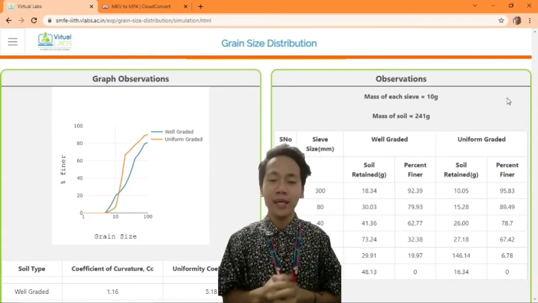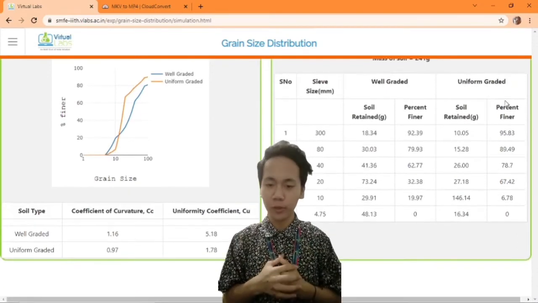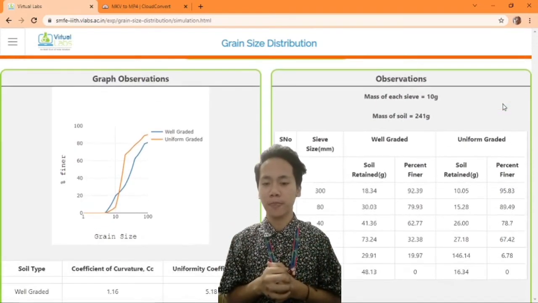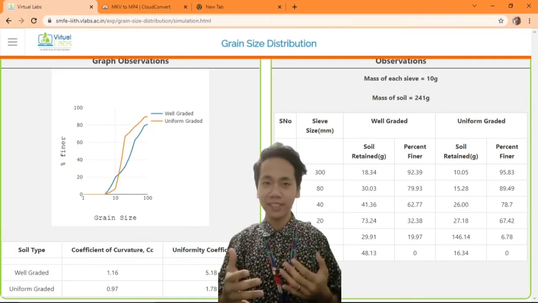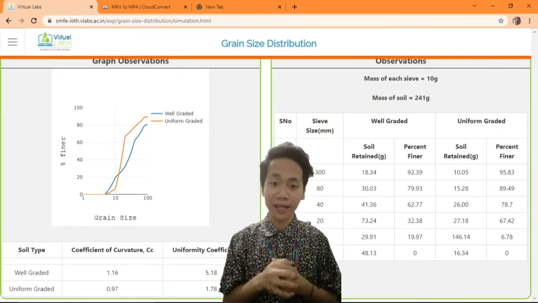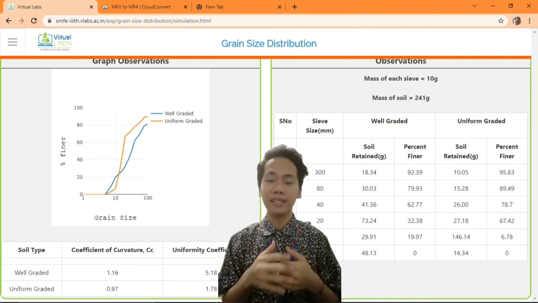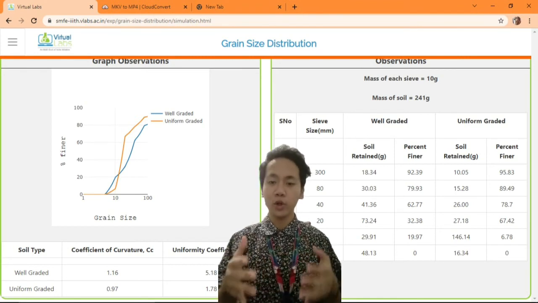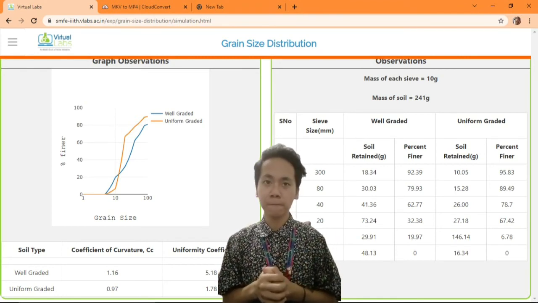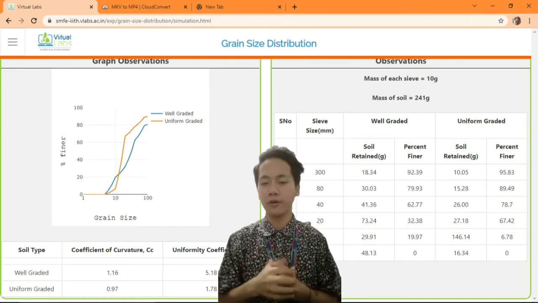So procedure number 9 is to check the graphs and the corresponding observations. We plot the graph of percent of soil finer versus grain size for both grades of soil for comparison. We also use the graphs to derive the D60, D30, and D10 values to compute the uniformity coefficient and the coefficient of curvature for both.